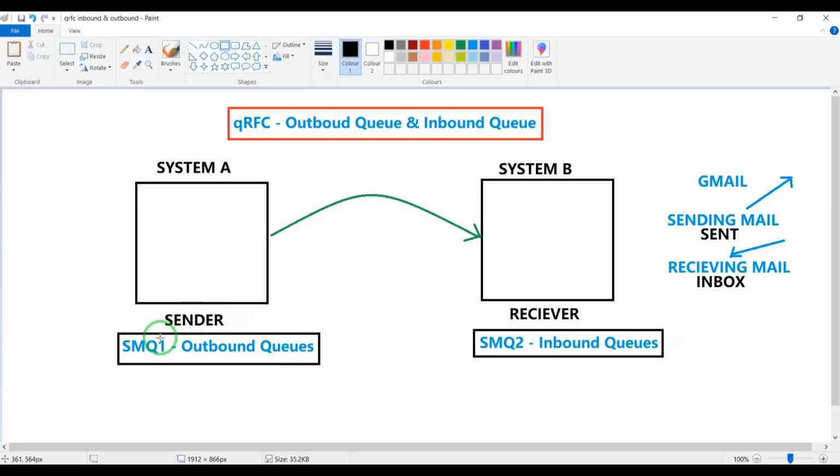What is outbound? The sender is the outbound. Assume that you are on system A and you are sending data from system A to system B. That means the queue is going out, so it is outbound. SMQ1 is for outbound queues, right?